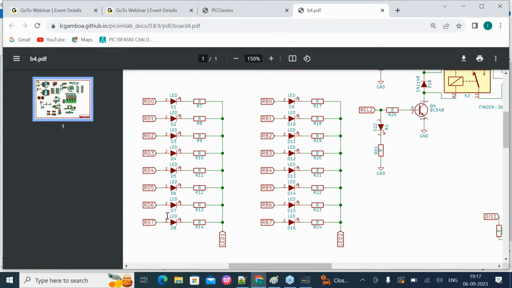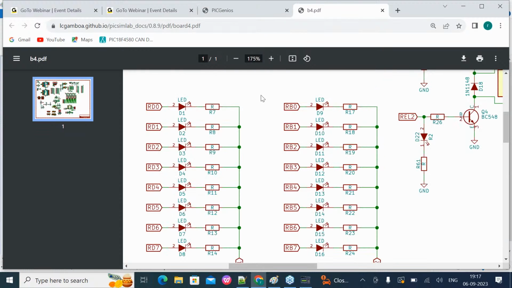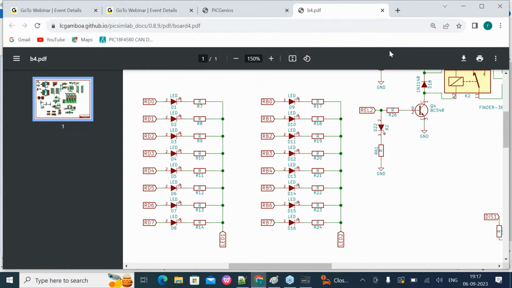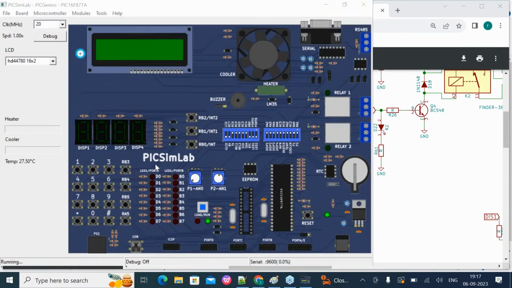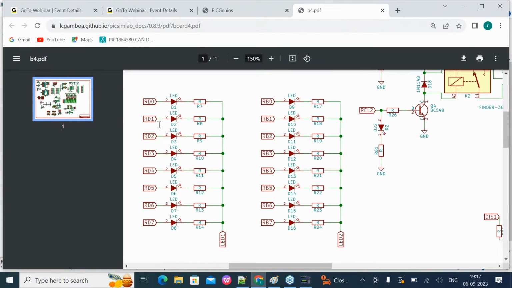Are you able to see? Here are the 8 LED set. Here is another set of LEDs. So total, are you able to see the 16 LEDs here? Total 16 LEDs, are you able to see here? Yes, we can see. Here you can see you have two LED arrays or two sets, one set of 8 LEDs, another set of another 8 LEDs. Okay. Now let me talk about the first array.